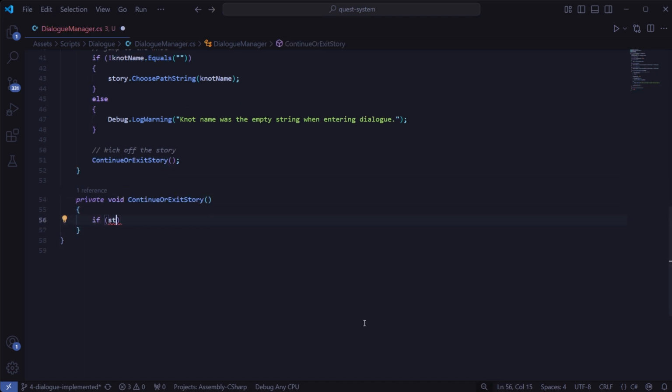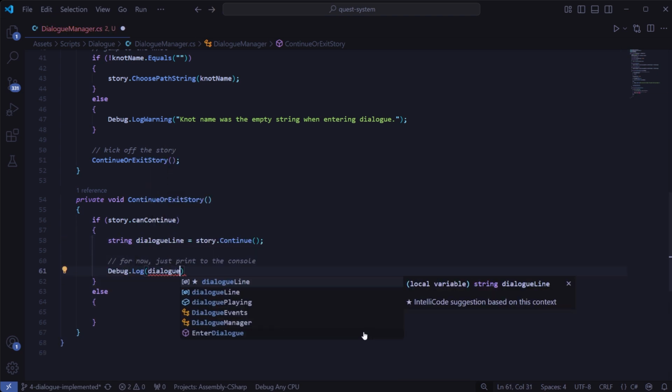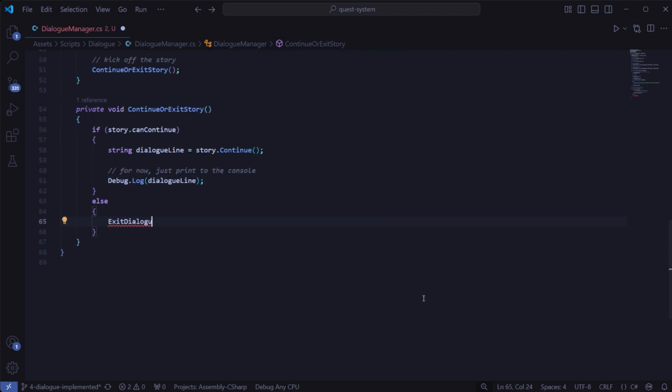And in here, we'll check if the story can continue, which will be true if we can access the next line of dialog, but will be false if we've hit a choice path or if the dialog has hit the end. But for now, we'll simply get the current line of dialog and print it out to the console when we can continue, and then just exit dialog when we can't.